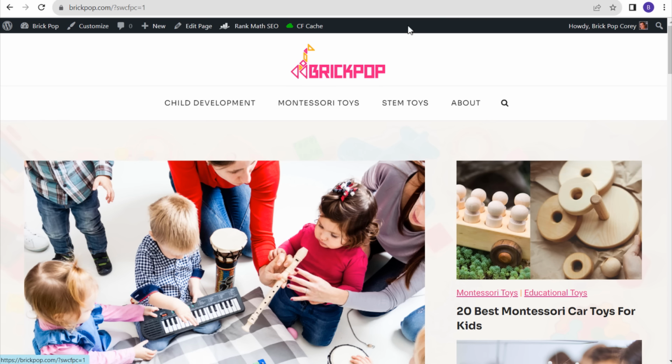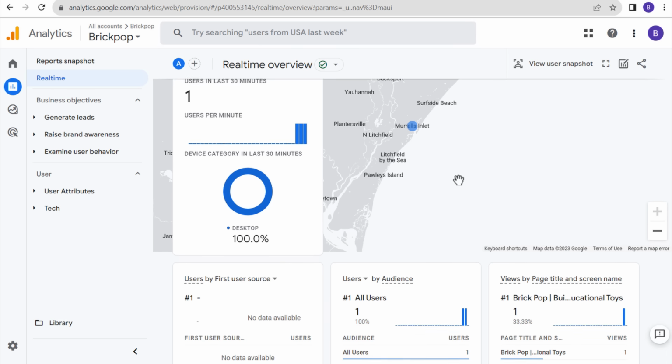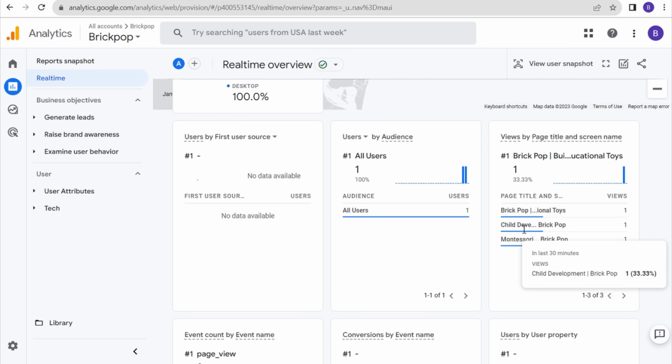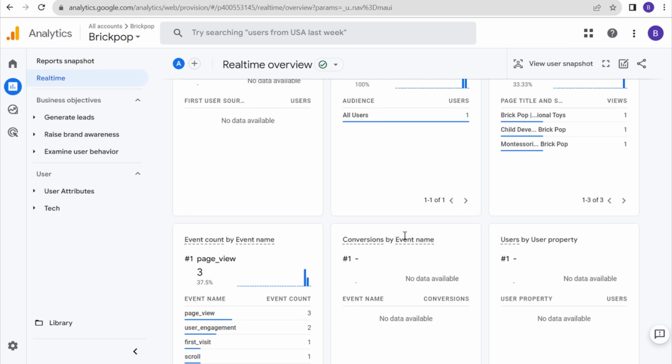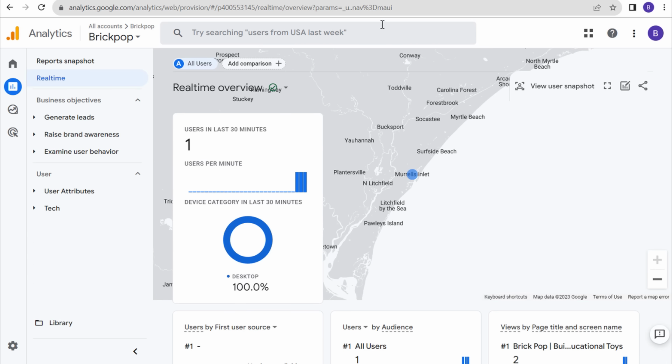So I'm on the home page right now. Let's go to Google Analytics, and what you can see is users in the last 30 minutes, 1 user. If we go to the real-time overview here, it is showing exactly where I am. If we scroll down here, you can see the different page titles I visited and 1 user currently on the website, and that's basically it. So now we have all of these installed here.